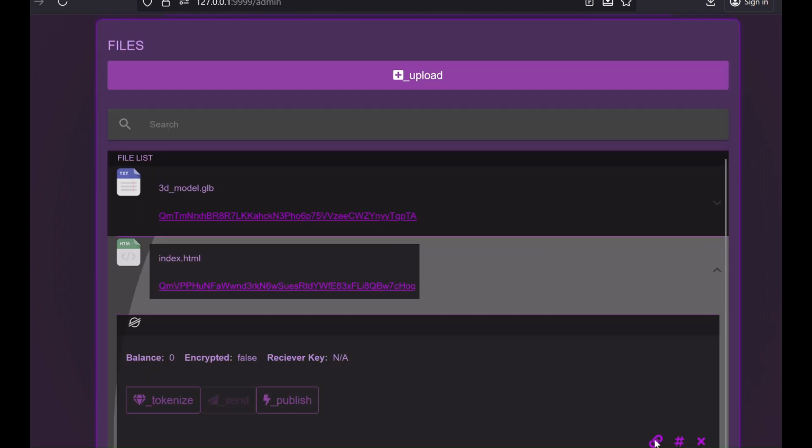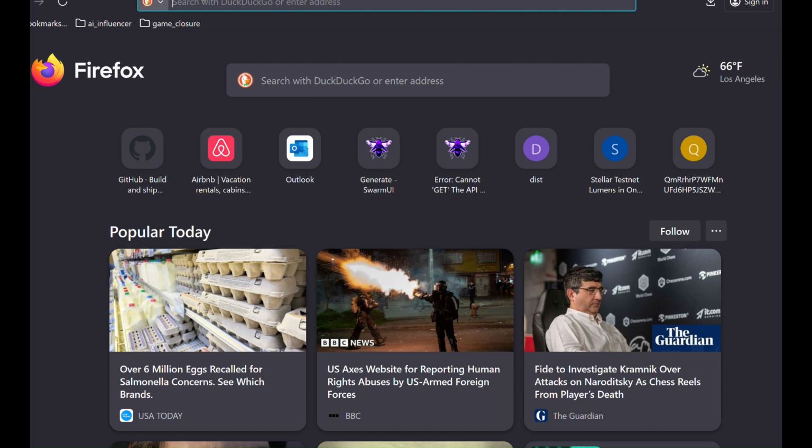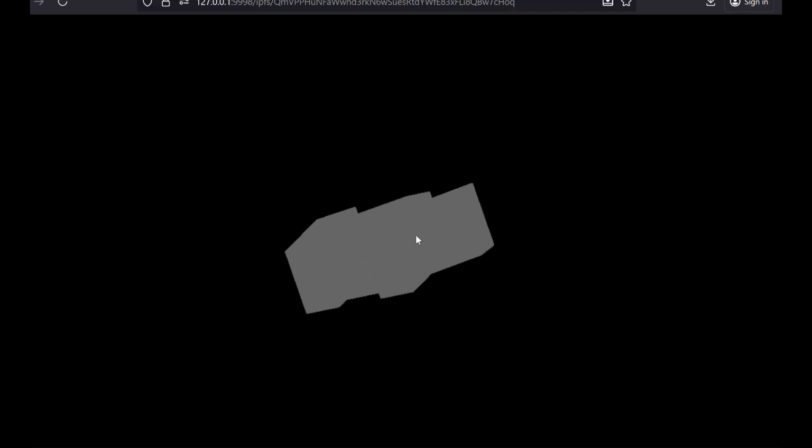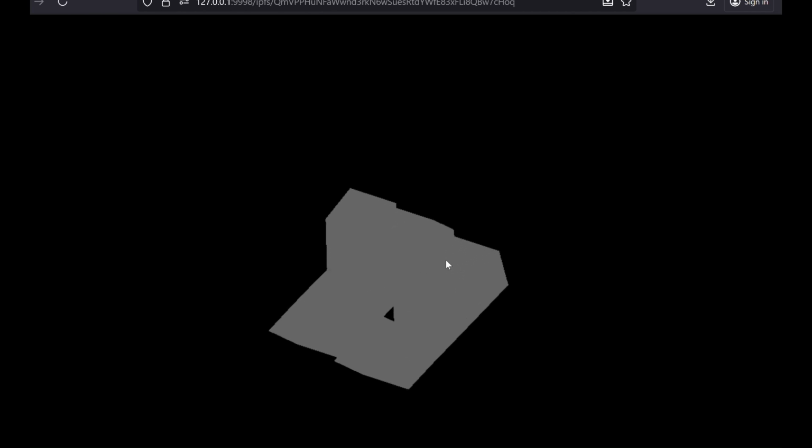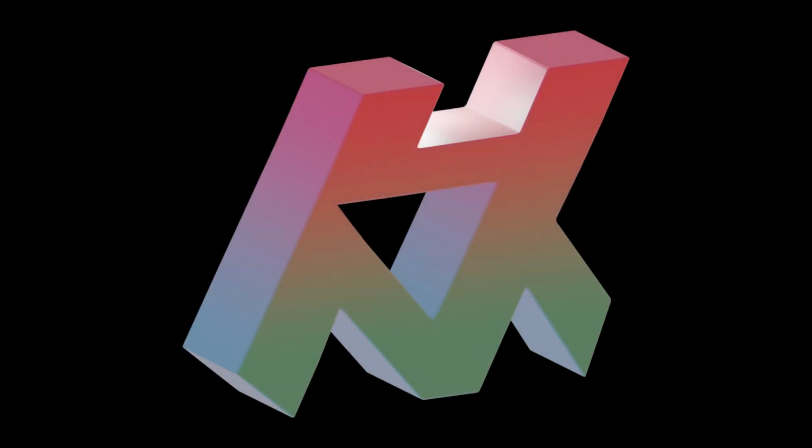Now, if we copy the link to this file, open a new tab in the browser and paste the link, we can see we have a fully functional Three.js website. This site can now be served globally through a tunnel. The files for this project can be downloaded and used as a basis for your own project. It's extremely simple to deploy a Three.js site with Heavymeta Pintheon.